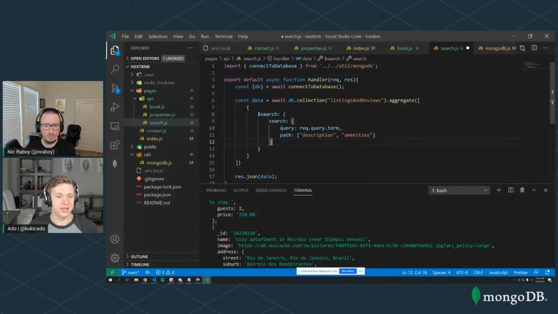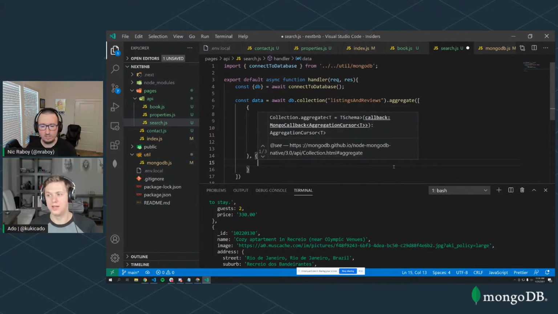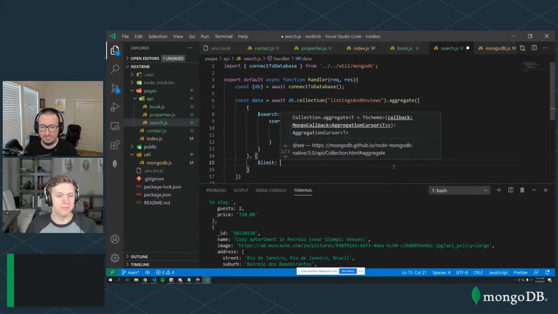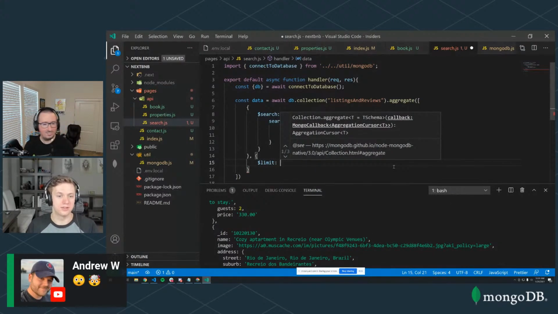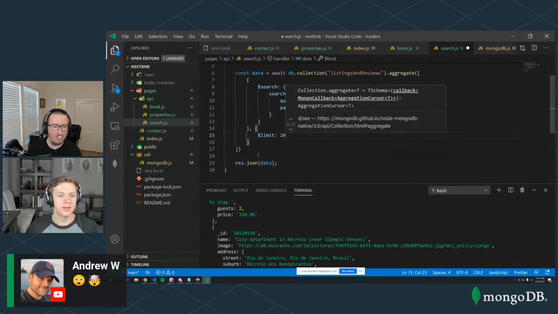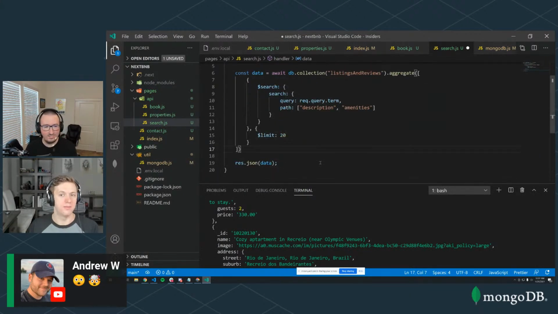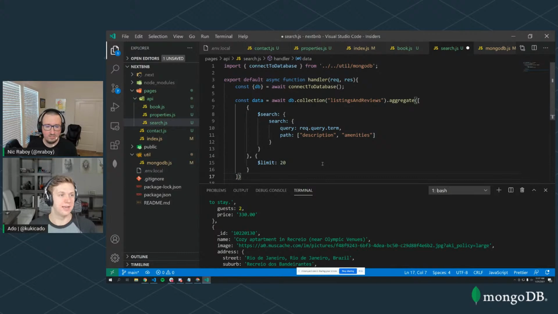So we have that stage in our pipeline. The other thing we're going to do is create one additional stage called limit, just to get back a certain number of results. And let's just say we want to get back the first 20. And with that, our aggregation pipeline and our search functionality is built in and should work. So let's see if it does.